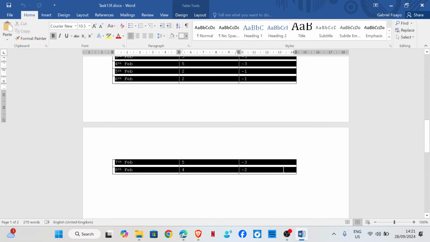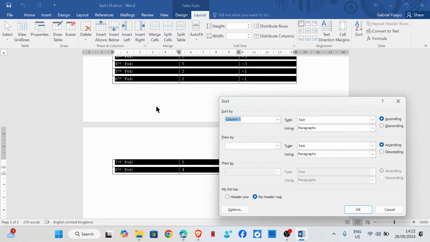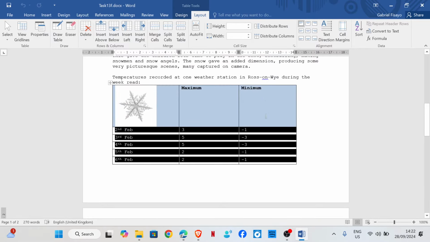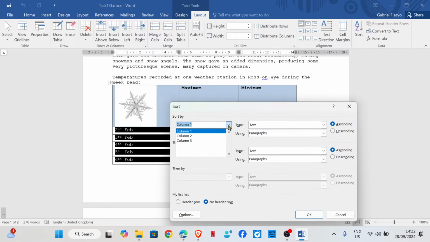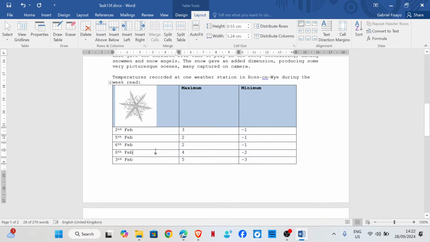So we are going to select the data, all these cells, and then we are going to go to layout, and then click on sort. We are sorting into descending order of minimum. Minimum is in column 3. So we are going to sort by column 3 and then descending order. We can see that it has been sorted. We have the 5th date here, the 8th date here, the 3rd date here. So that has been sorted into descending order of minimum.